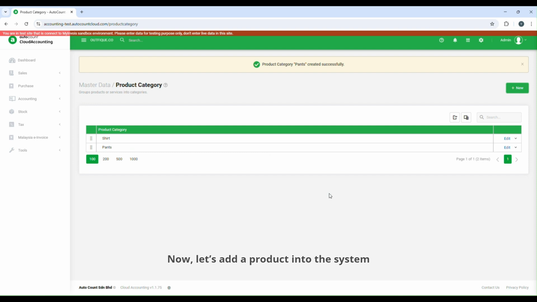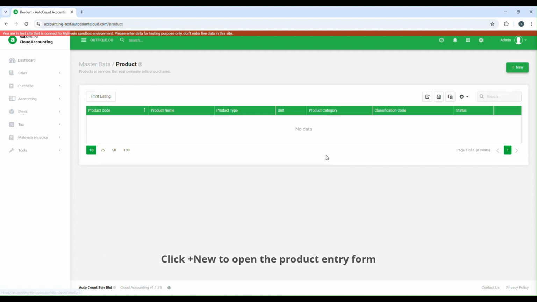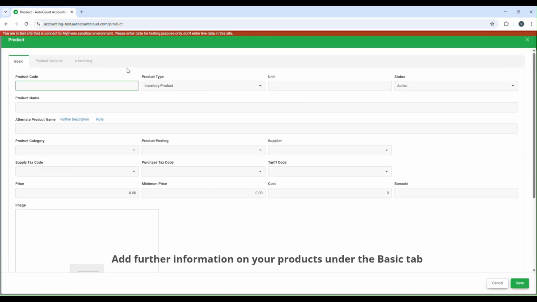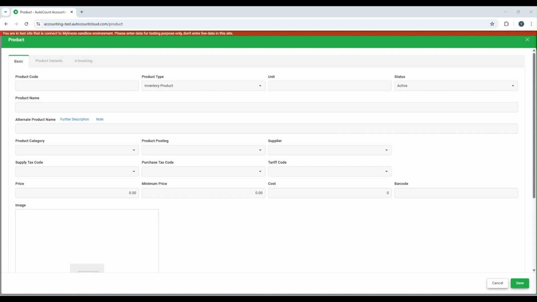Now let's add a product into the system. Go back to Master Data, and under Sales and Purchase, select Product. Click Plus New to open the product entry form. Add further information on your products under the Basic tab, including code, type, name, cost, price, and any other relevant fields.